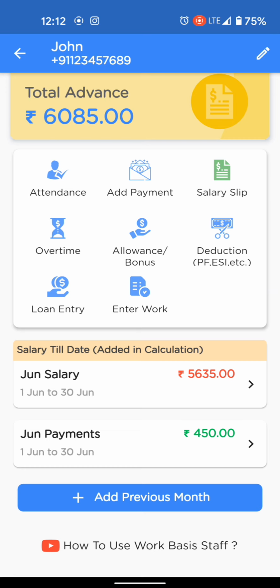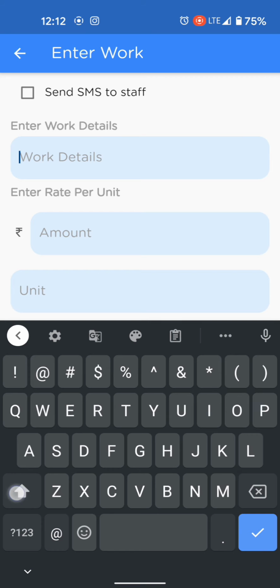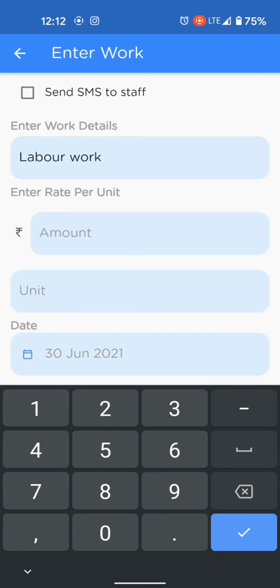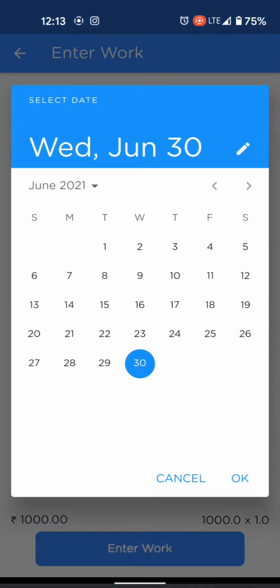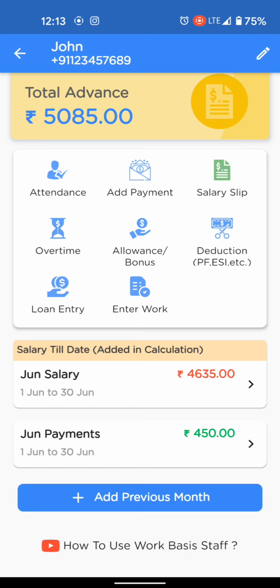Now we have the option of entering the work. So here we'll put the work details, like for example, if I say labor work, right, the amount, for example, I'm giving 1,000 rupees per 1 unit. The date, any date can be fixed. So you can see over here, this is already calculated. Now when I put enter work, this has been reflected in the total advances part. So this is a small summary of how to use work basis staff in SalaryBook.